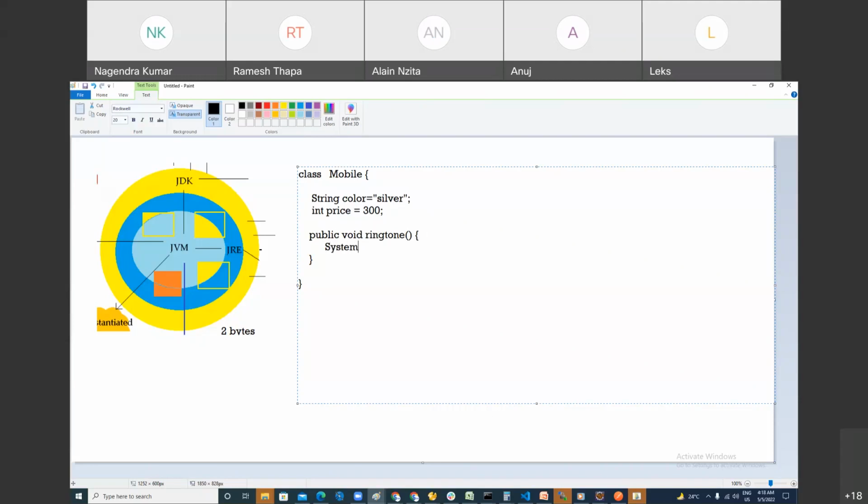I'm telling you, everybody must know how to design all these simple classes. And here you can say what? Tring tring, your ringtone, whatever you want to say. I hope I'm making myself clear. Then public void call. So see, this is my design for mobile.